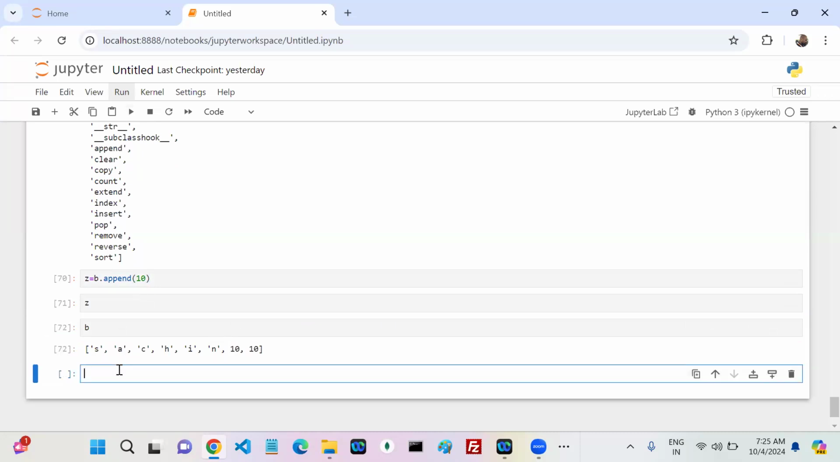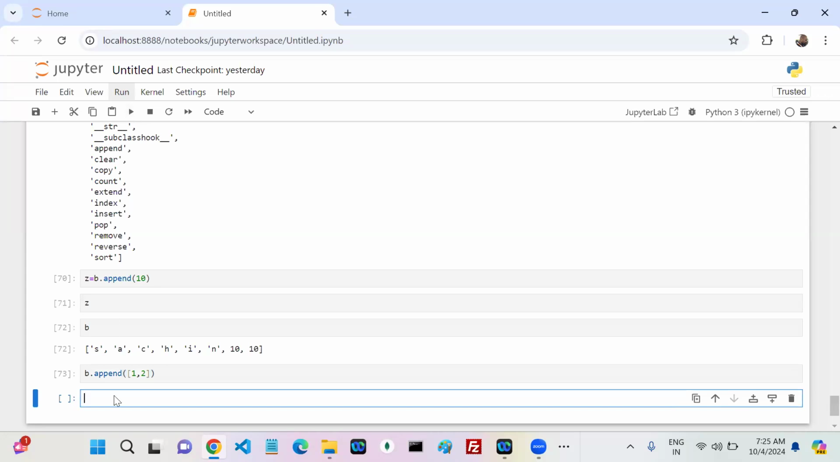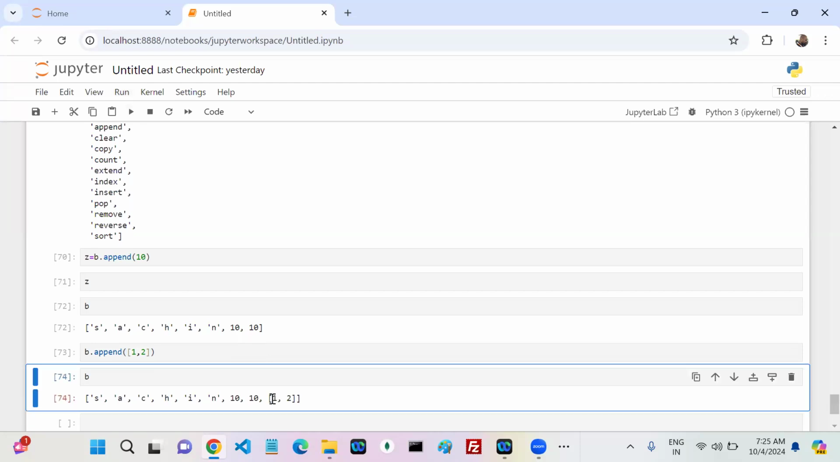Now, if I write B dot append of 1 comma 2, is it valid or invalid? Valid or invalid? Now if you come to B and I run this one, yes, 100%. Okay, by seeing this one, conclude some points.